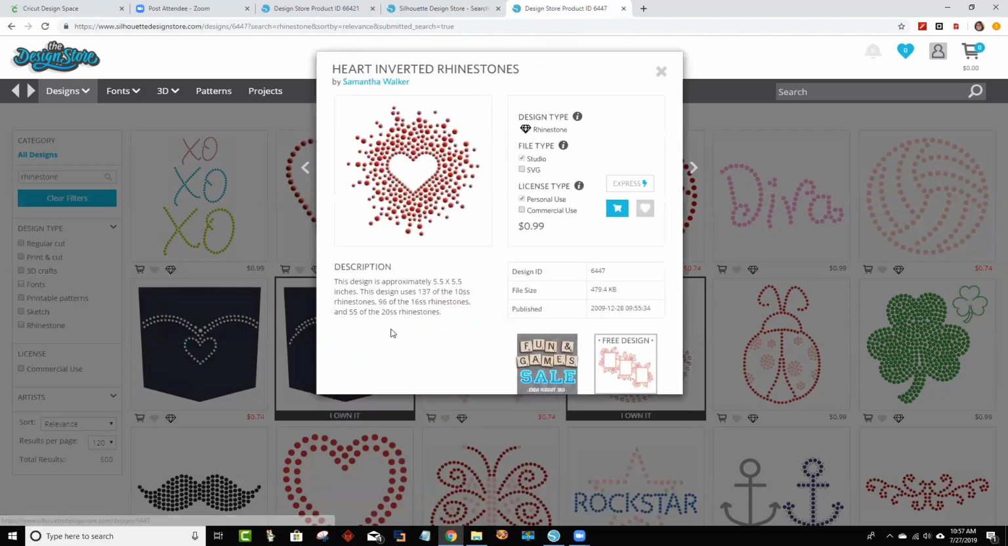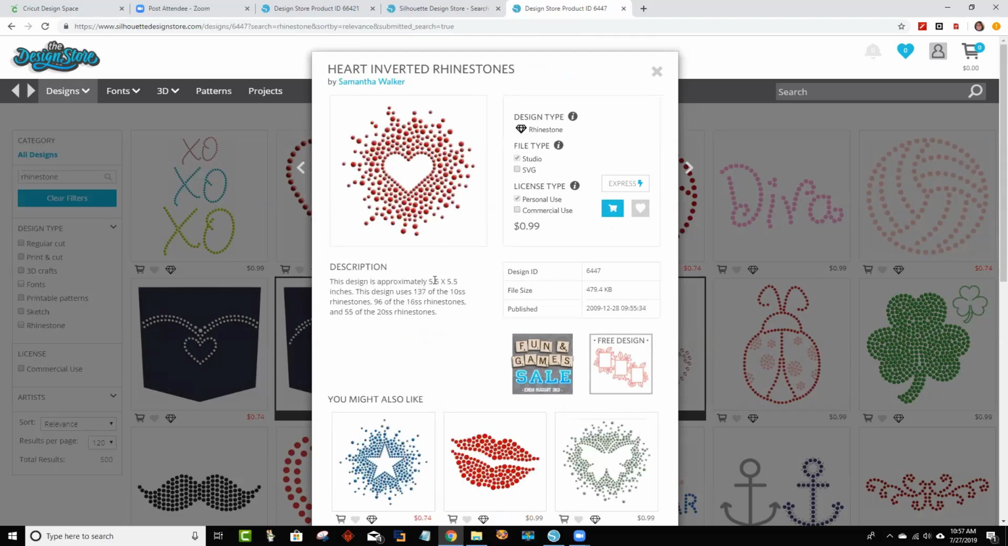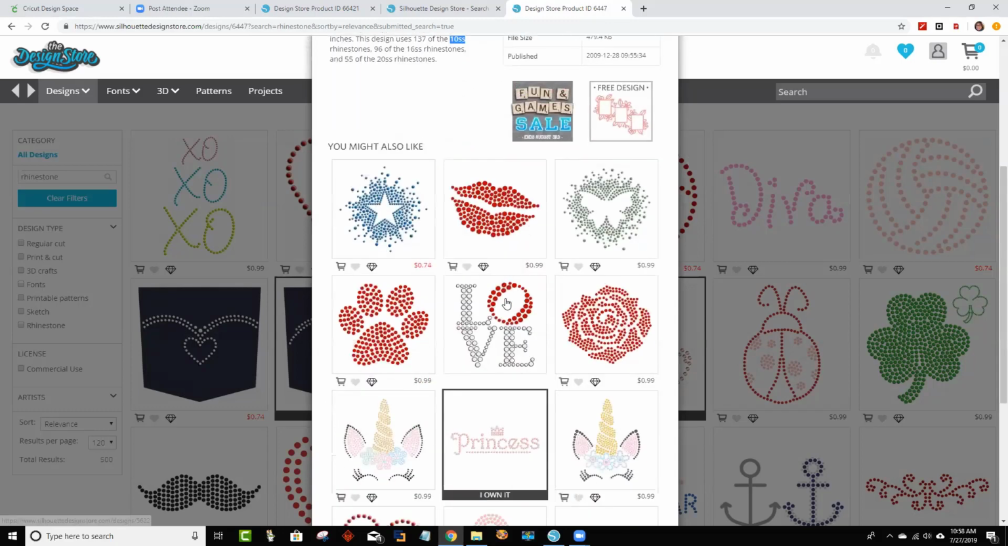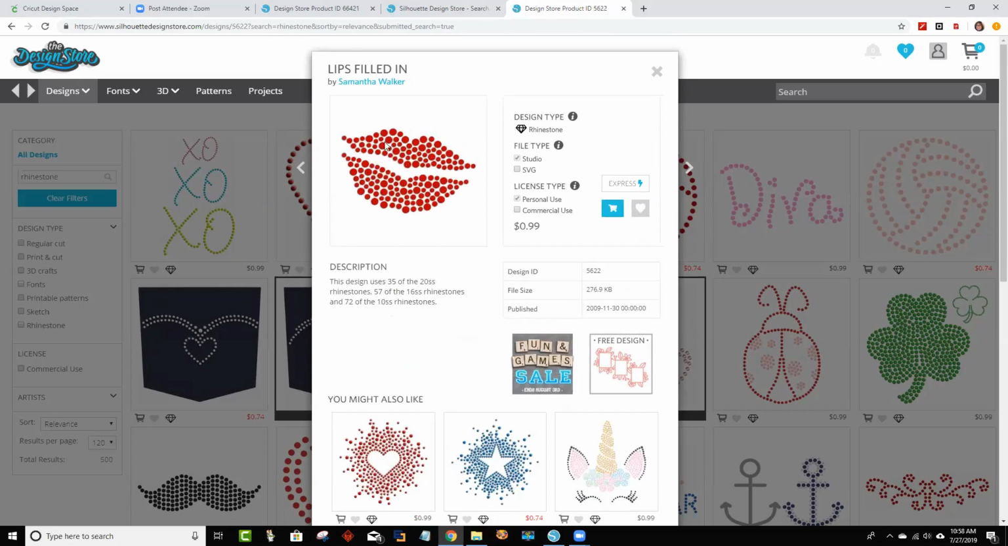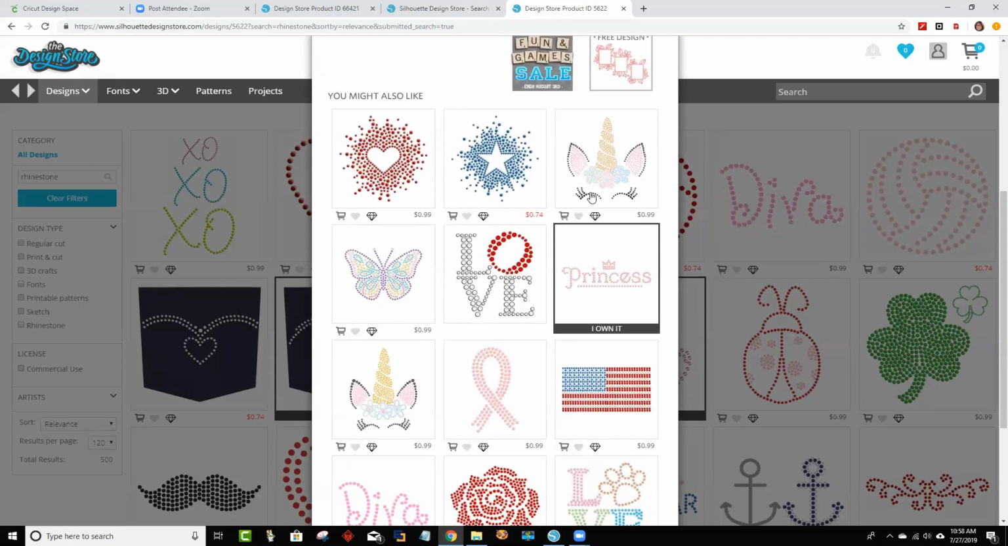Here's another one that's crazy. This one is a design that's 5 by 5, 5.5 by 5.5. It uses 10SS stones and 16SS stones and 20 stone. I've heard that SS stands for stone size. So I don't like to choose those. What I choose are ones that just use the same stone size. I see this one automatically uses several different stone sizes, but you can't change that.